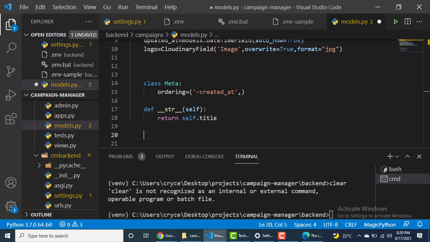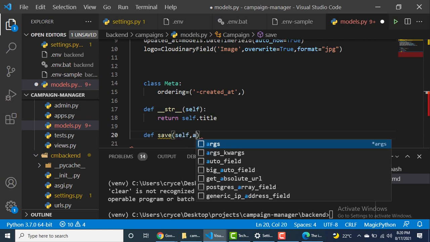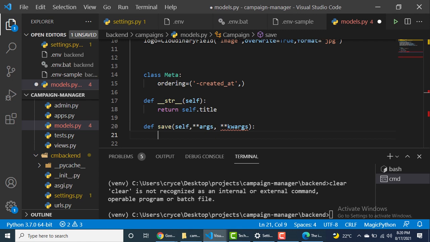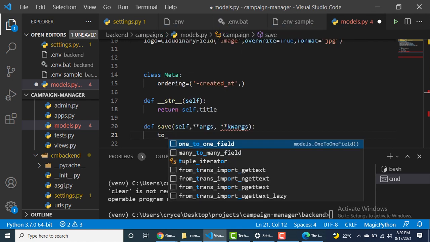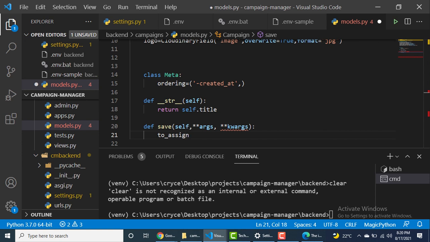So down here we are going to override save. So def save. Every model you create implements this method. Now we can override it, which means that we can customize how it behaves when it is being executed. So it takes in self, *args and **kwargs. We want to create the slug depending on the title. So I'm just going to create the simple variables here step by step so we can see what's going on.